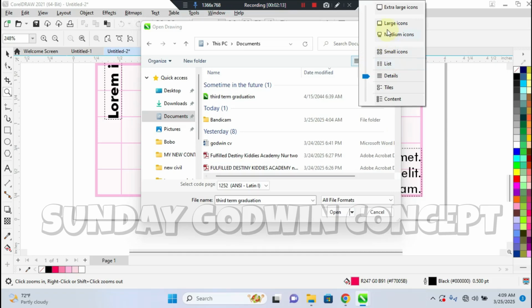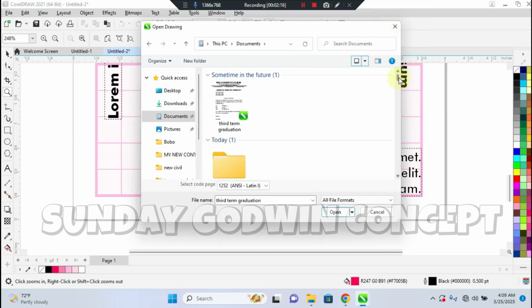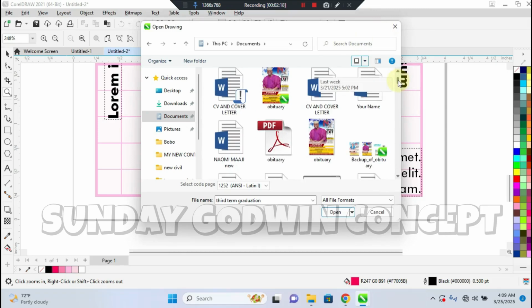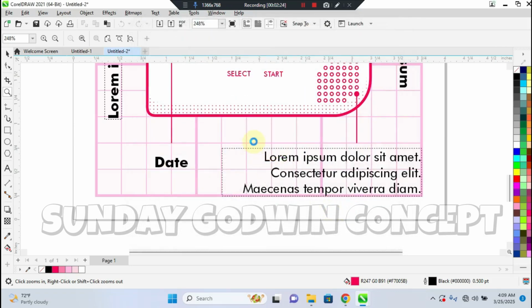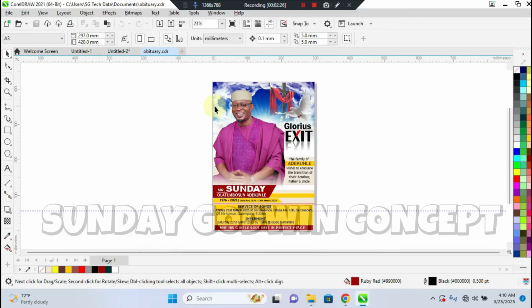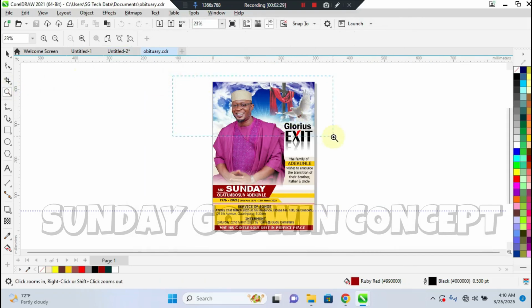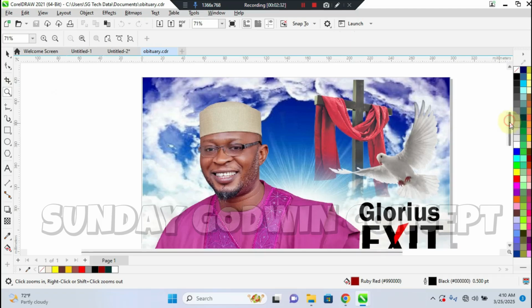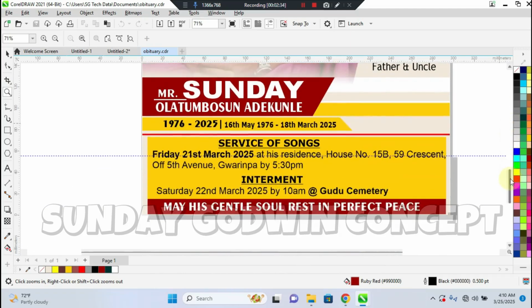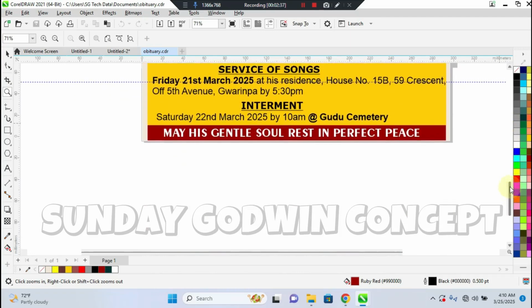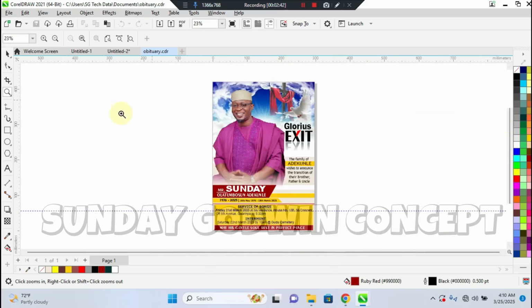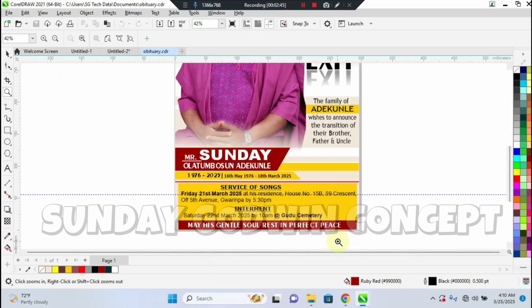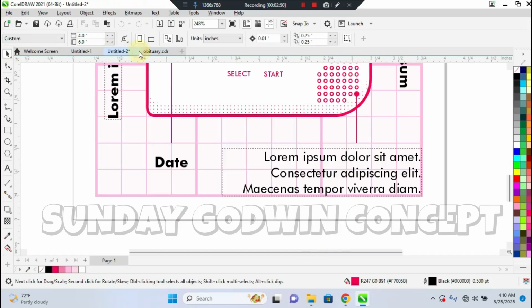Let me increase it. Let me make it large icons. Now we can open this one here like this. Let's wait for it to come up. You can see that. So this Open helps us to open our previous work or any work from the local directory, from our system, or from any external storage device that is connected to our system, as the case may be.